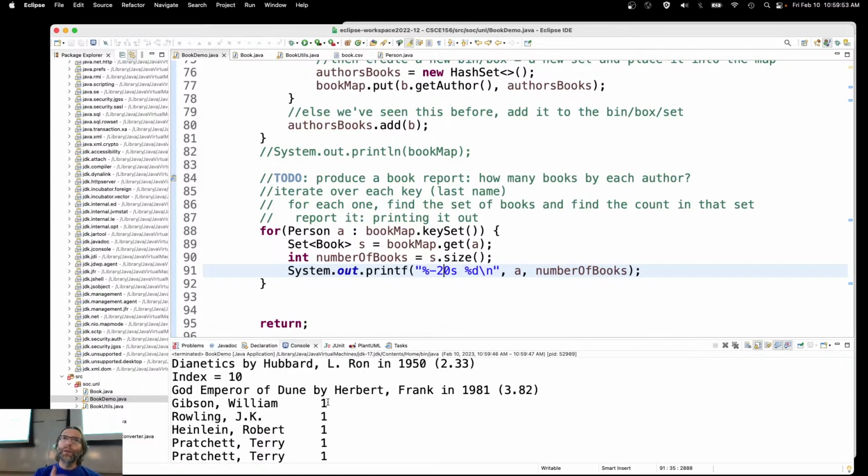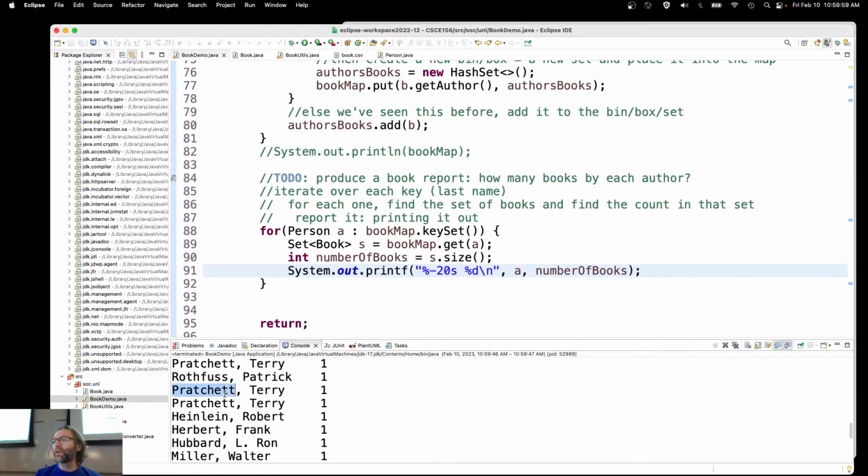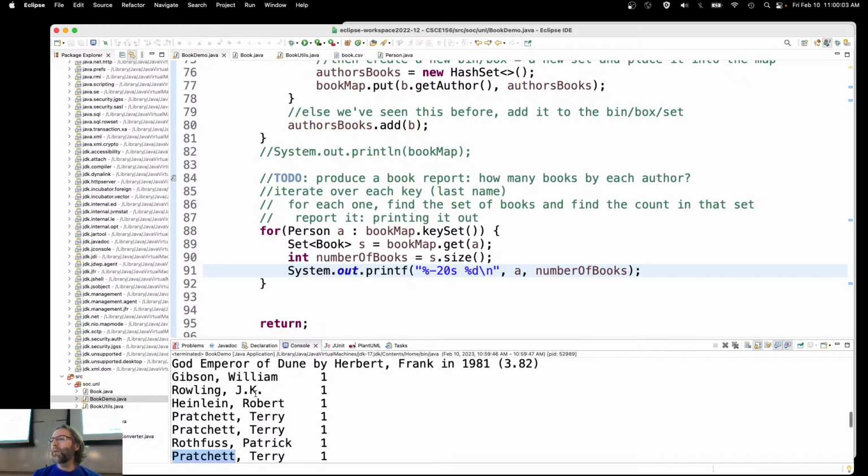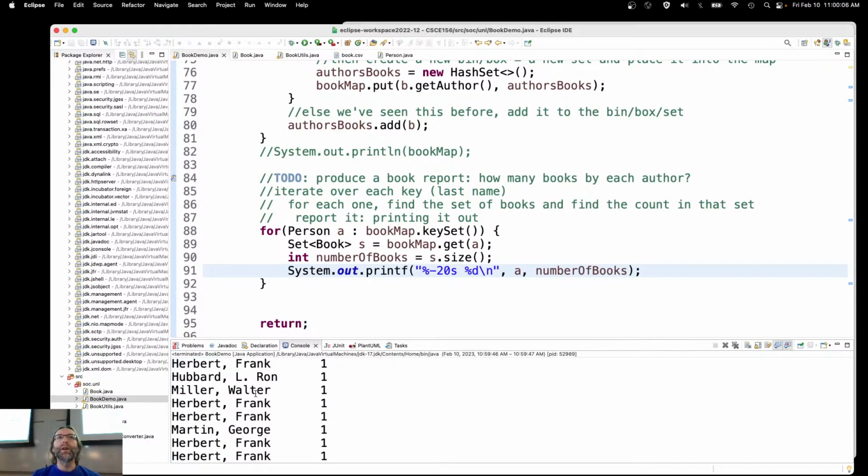Oops. Something happened. First of all, the report looks nice. The report has Gibson, comma, William, and Pratchett, comma, Terry, et cetera. So what's the problem here? It looks like every book by every author is being treated like a different author. Are there two Frank Herberts in this world? I'm sure there are, but conceptually, that's the same guy on that line and that line, okay?